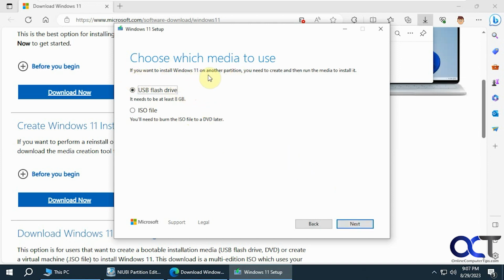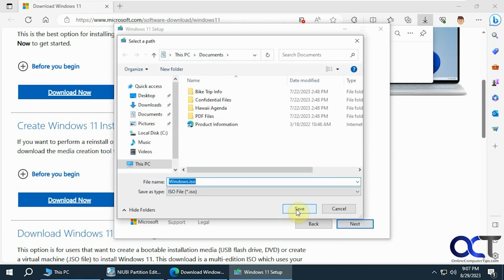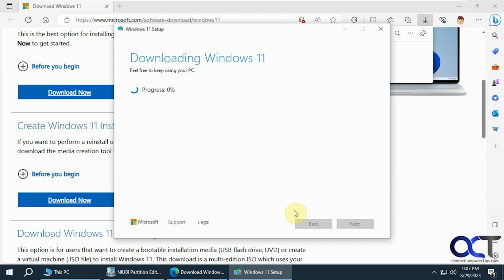So now, which media you want to use? Do you want to install Windows 11 on another partition? You need to create and then run the media to install it. So a flash drive or an ISO file. So you'd have to have a flash drive here to continue, or you could do an ISO file that you could burn later. So let's just pick this option since I don't have a flash drive in there at the moment. So let me just download this to the desktop.